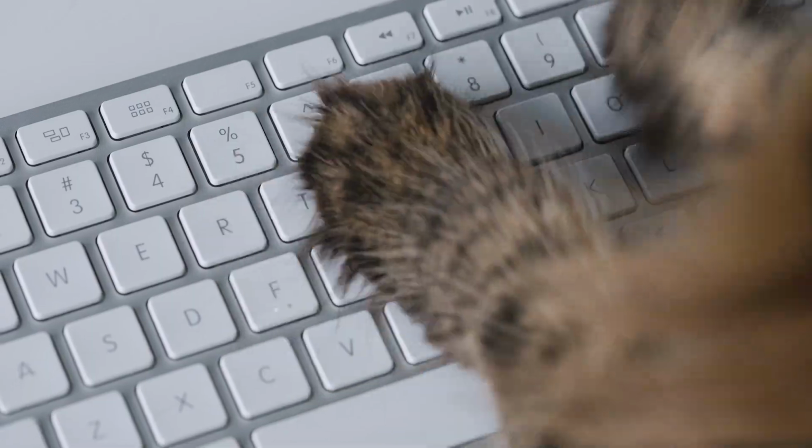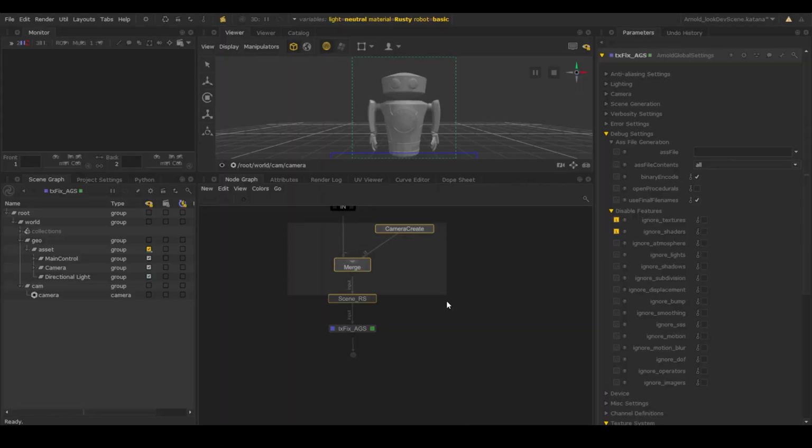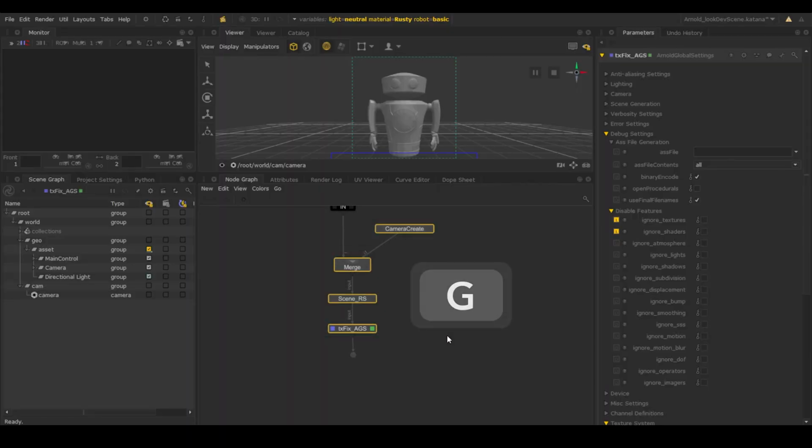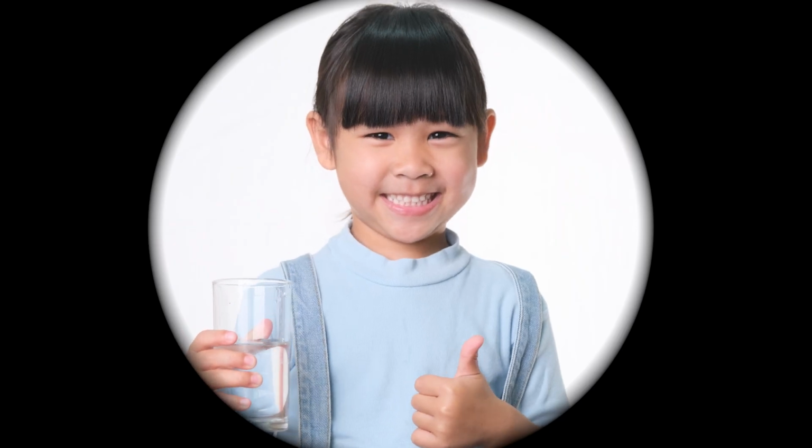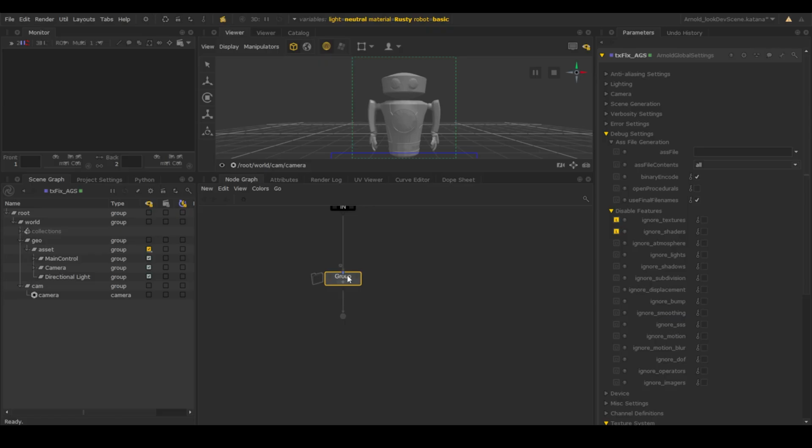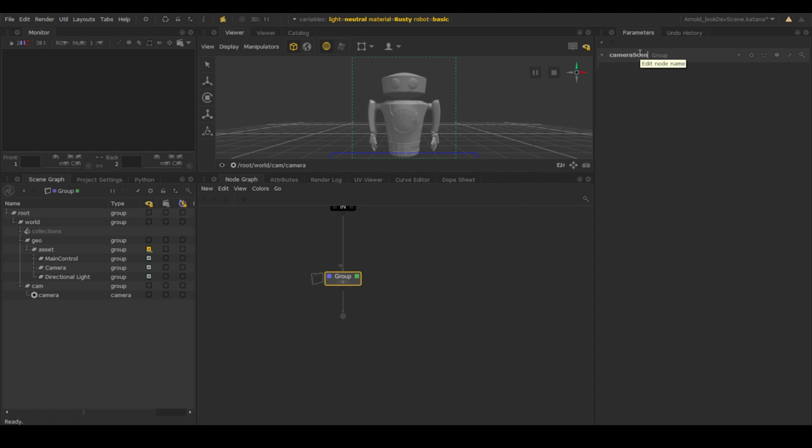Once we are happy with our settings, we can select all our nodes and press G to neatly group them. Renaming is a habit worth adopting, so let's rename the group as Camera Scene Settings.